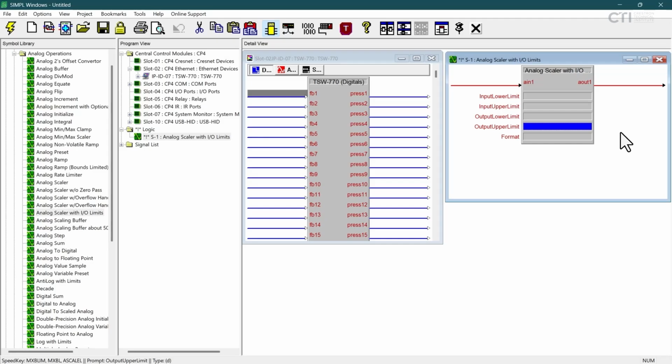For example, we need to drive a volume gauge on the touch panel that needs 0% to 100% or 0D to 65535D. The device controlling the volume in the space needs values in a different range. The A scale L can handle that. The A scale L can work with signed values minus 32768D to 32767D, or unsigned values 0D to 65535D.